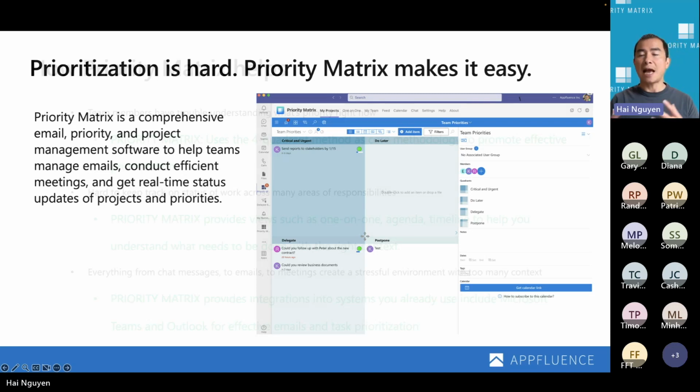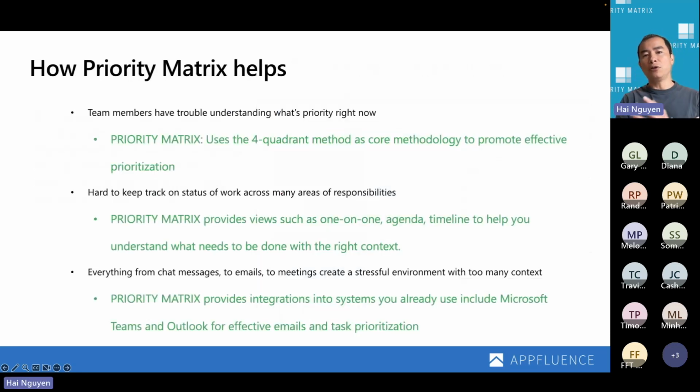So how does Party Matrix tackle those challenges that I mentioned earlier? First, we use something called the 4-quadrant method as the core methodology behind Party Matrix to promote effective prioritization. And I'll go into that in just a little bit. Secondly, Party Matrix provides you many different views, including what we call the one-on-one, the agenda, the timeline, in order to help you understand what you need to work on at any point in time within the right context. And then finally, Party Matrix provides really deep integrations into systems you already use, most prominently Microsoft Teams and Outlook. So we're probably the most integrated solution in that ecosystem to help you prioritize emails as well as tasks.